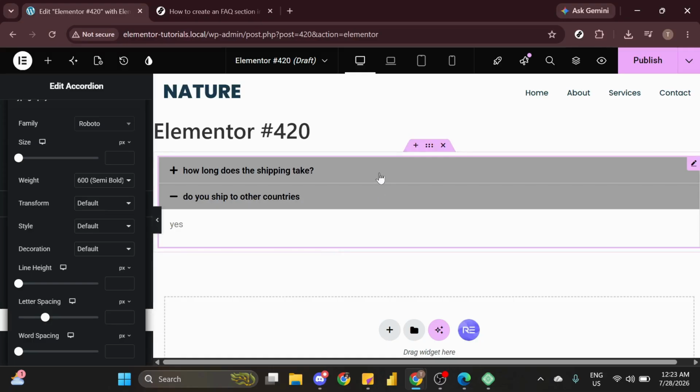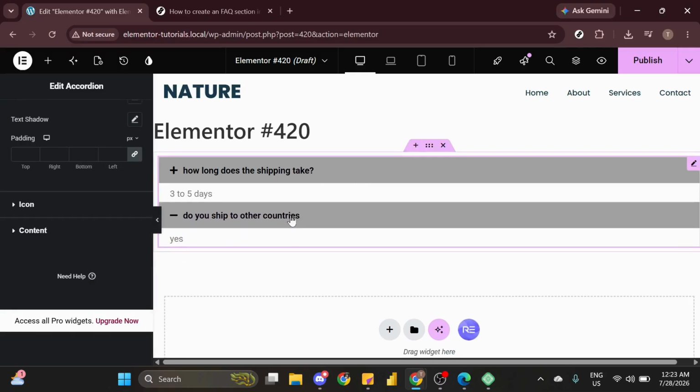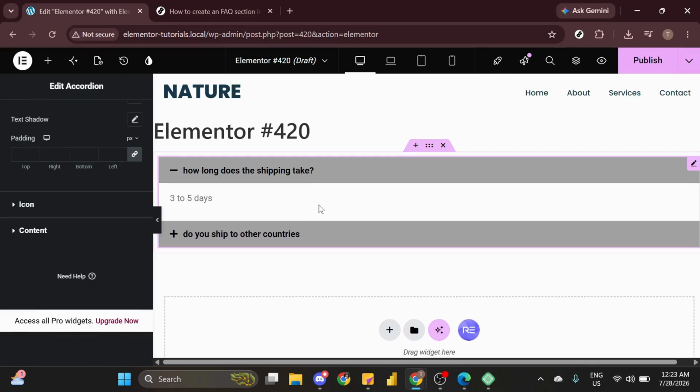You've successfully created an FAQ section in Elementor WordPress. This feature not only helps answer your visitors' questions, but also improves the overall usability of your site.